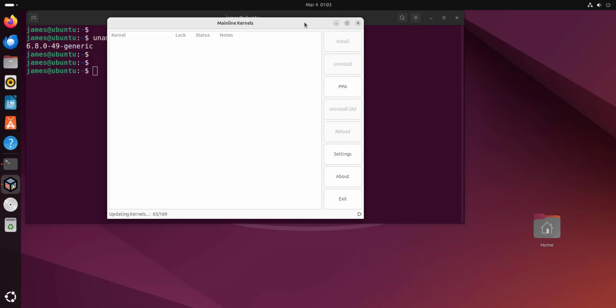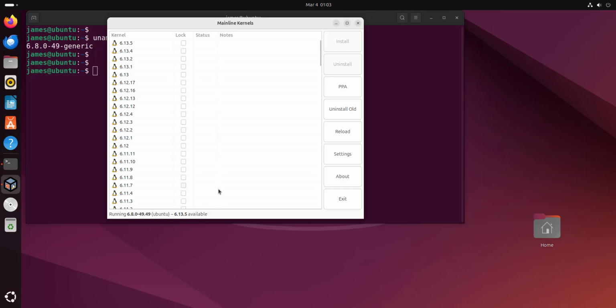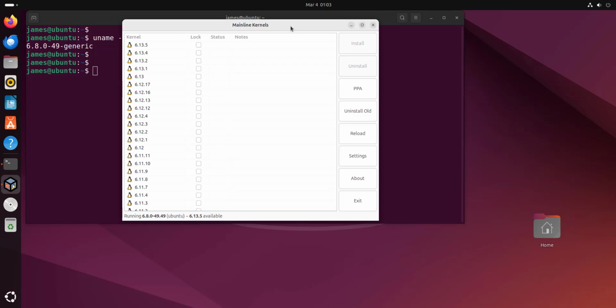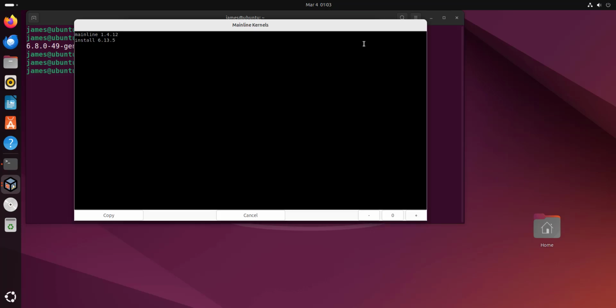It's going to list all the stable kernel versions. Here you can see at the bottom of this graphical interface, it says updating kernels, and there we go. These are all the stable kernel versions that you can install. Since we are installing the latest kernel version, which is 6.13.5 at the time of making this video, what I'm going to do is highlight this, and once I highlight this, I'm simply going to click this button here, install, and this will start downloading the packages for the latest kernel, and in a short while it's going to install the kernel.